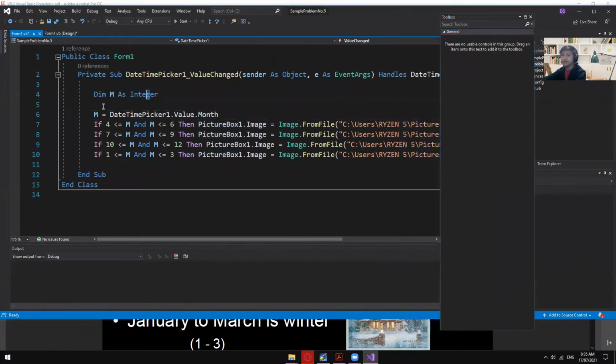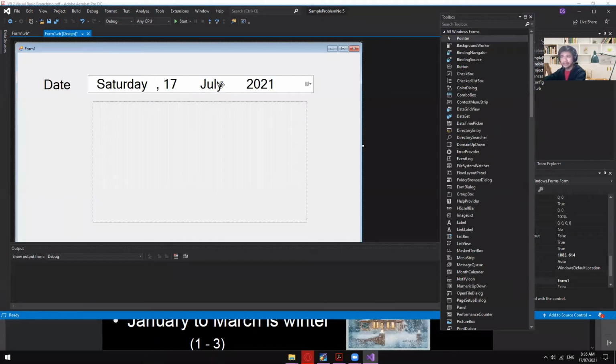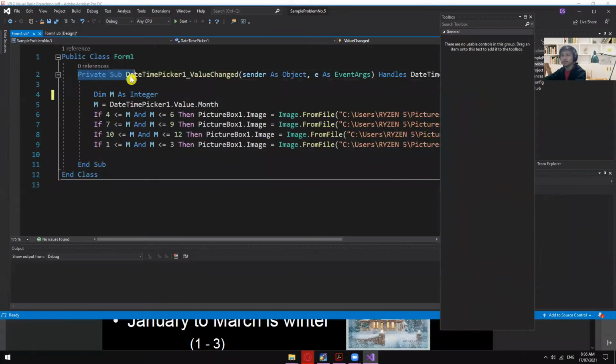Okay, so in here I only declared one variable. And then the one that we program is the datetime picker, so that it will only be triggered if we change the date, or the month of this one. So just double click and then it will lead you to this datetime picker value changed. So in here I declared one variable, and what we are getting in here is the value of the month of this datetime picker. So datetime picker dot value dot month, and then it's being passed to this m right here.